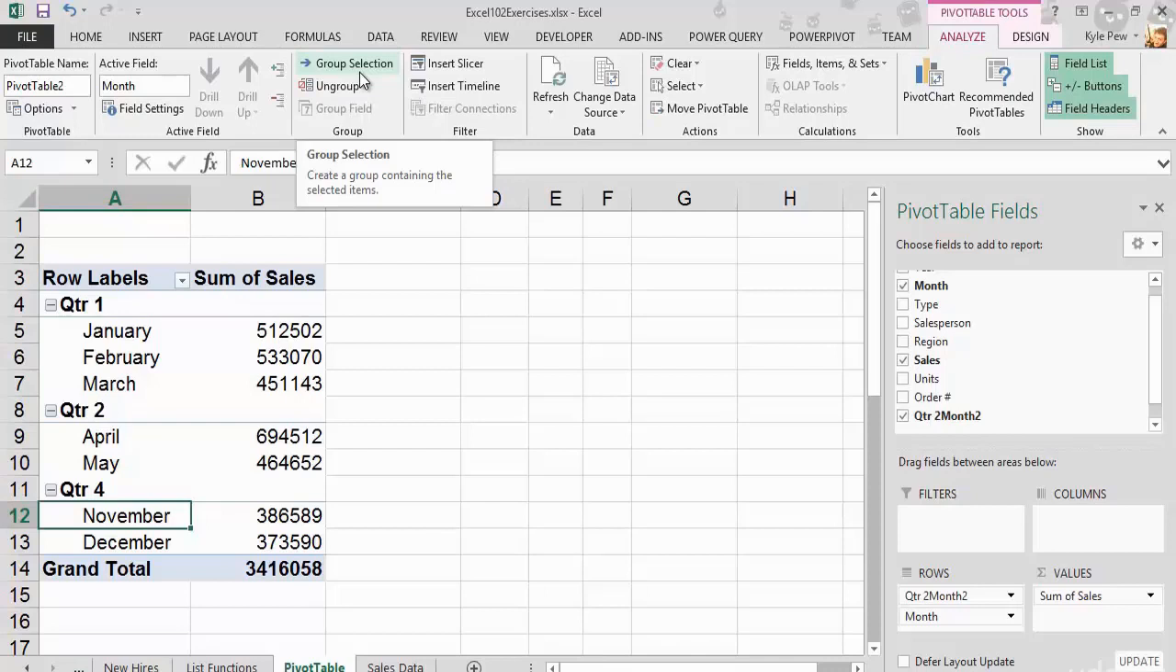So try this out. Slap together a pivot table, whether it's based on months or different types of products. Maybe you're going to put products into different categories or different regions into larger picture regions. Whatever it might be, make those selections, group them, give them a name.